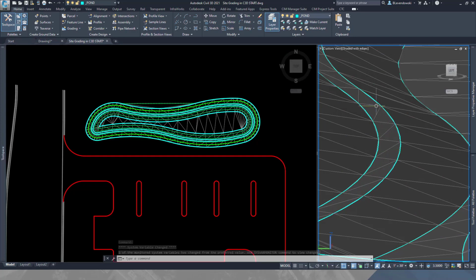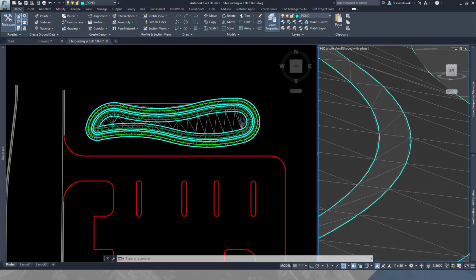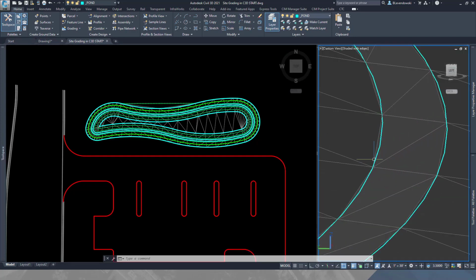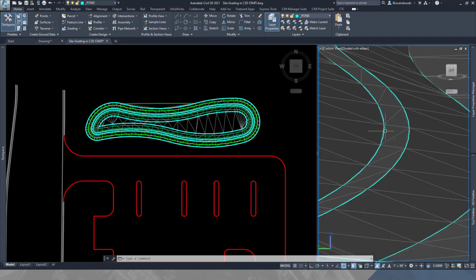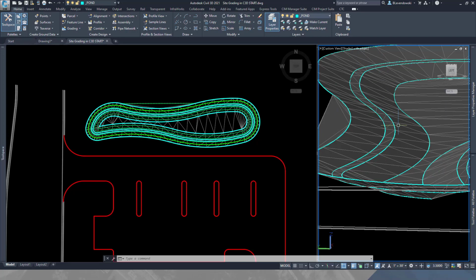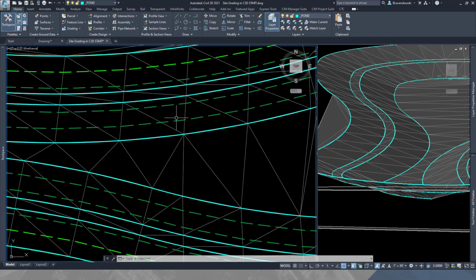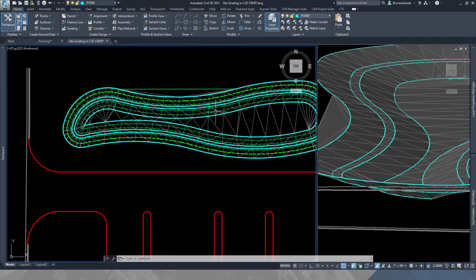If I look right in here, you can see it's still doing what are considered chords across that arc because surfaces don't have curves in them, but it's approximated by creating enough chords. And now if I look at these contours, they're much more concentric to the feature lines. Okay, really easy to work with in that way.